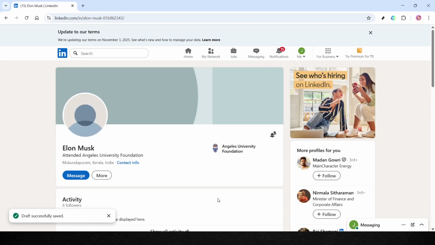And there you have it. By following these steps, you can conveniently access someone's LinkedIn connections. I hope you find this guide helpful.